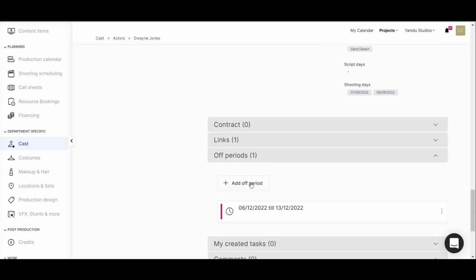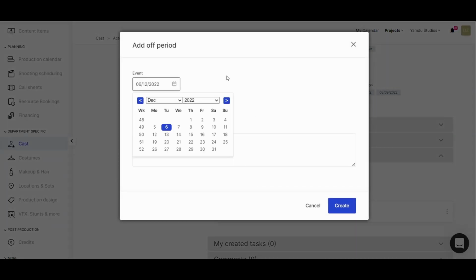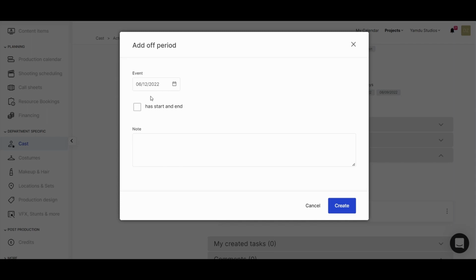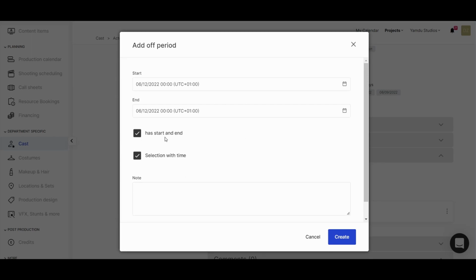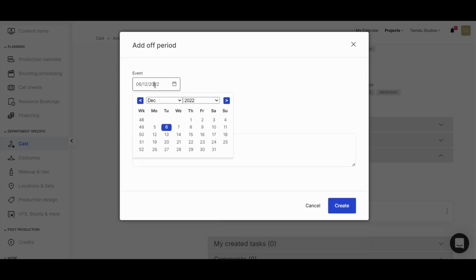Here we can add additional off periods for this actor, and this can also be done for a specific location. In the pop-up window, we can either select a single date using the calendar or give it a time frame. And we can also include actual times. But for this example, let's give this actor a single day off and create.